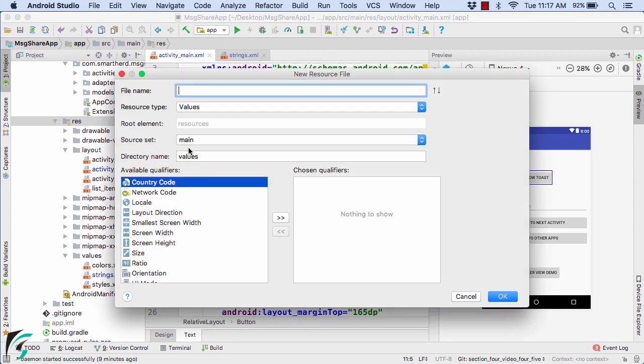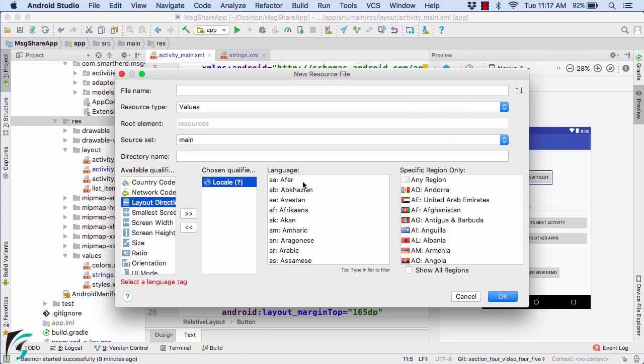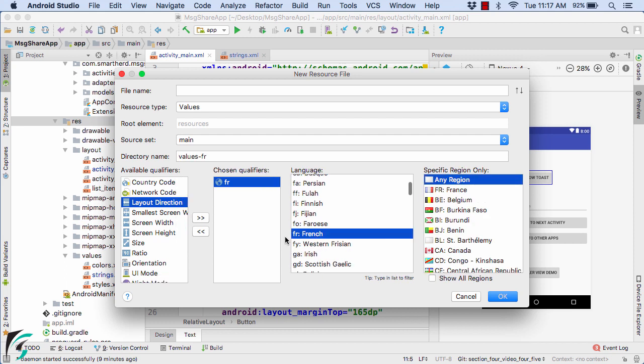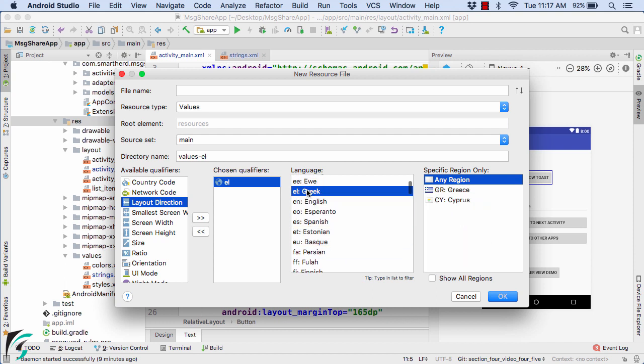And now from the available qualifiers, simply select the locale. Click on this arrow and then let us select our French language. So down below here, we have the French language here, right? Now, if you want, you can also create your application compatible for the Persian language, Spanish language, Greek language, and so on and so forth. I am just showing you one example how to make your application compatible for the French language.